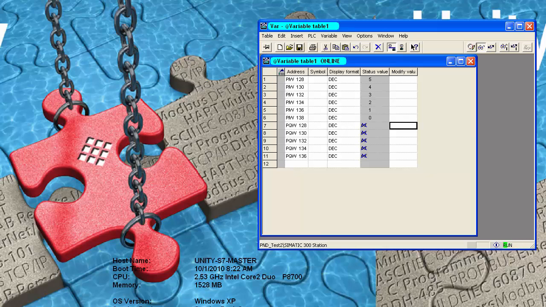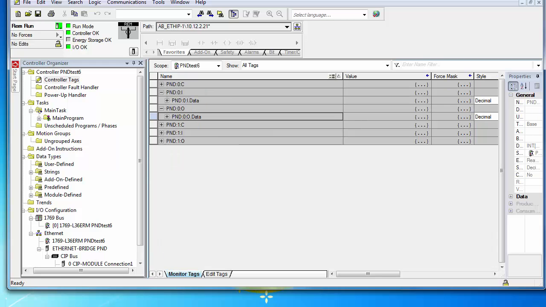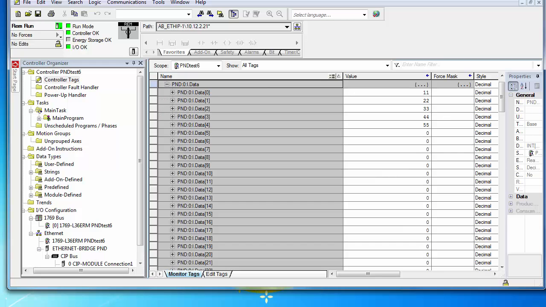Okay, now for the output data. Let's go ahead and manipulate some output data. We'll click the modify button, write our modified value, and then we'll go back to RSLogix, and for that we'll open up our PROFINET input data, and there we go.